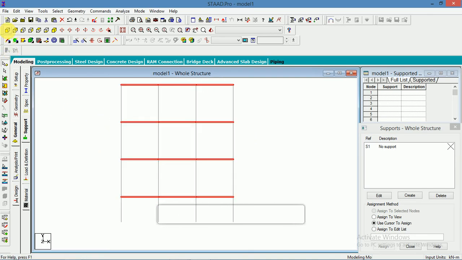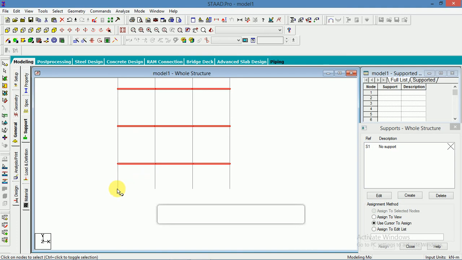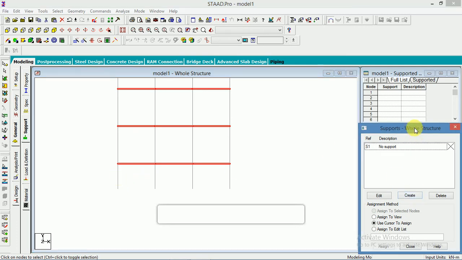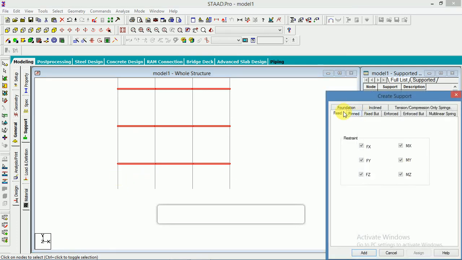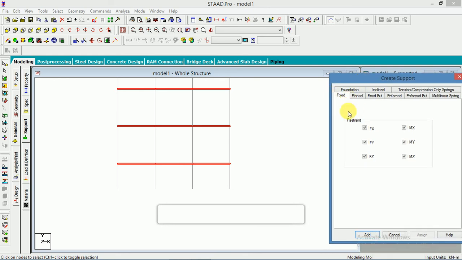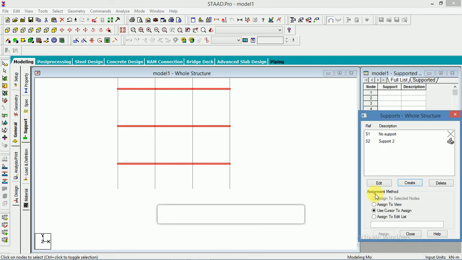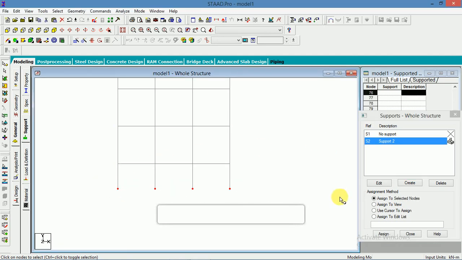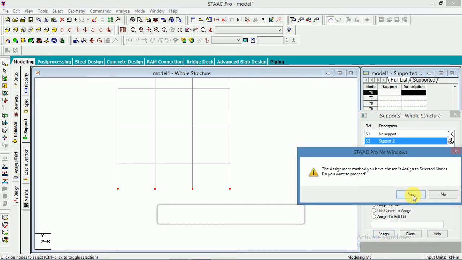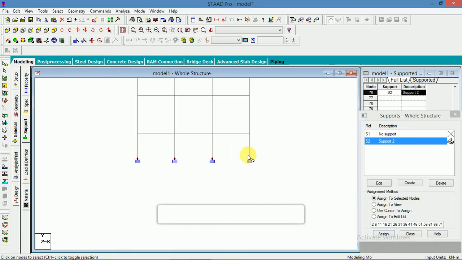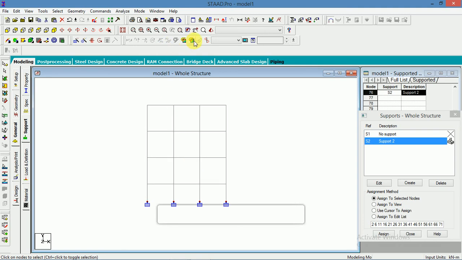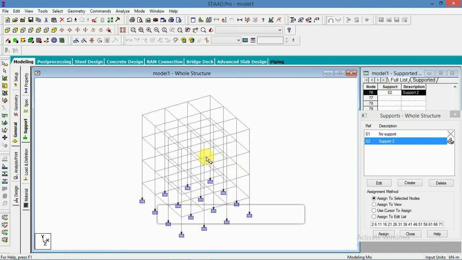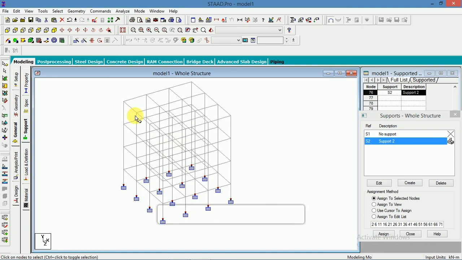So in the Z directional view, go to support, create the supports for the foundation: fixed, add, select support 2, select the foundation nodes, assign to selected nodes, assign. It has been assigned. Now you can see the whole structure in the isometric view. Okay. Now we have completed the model.